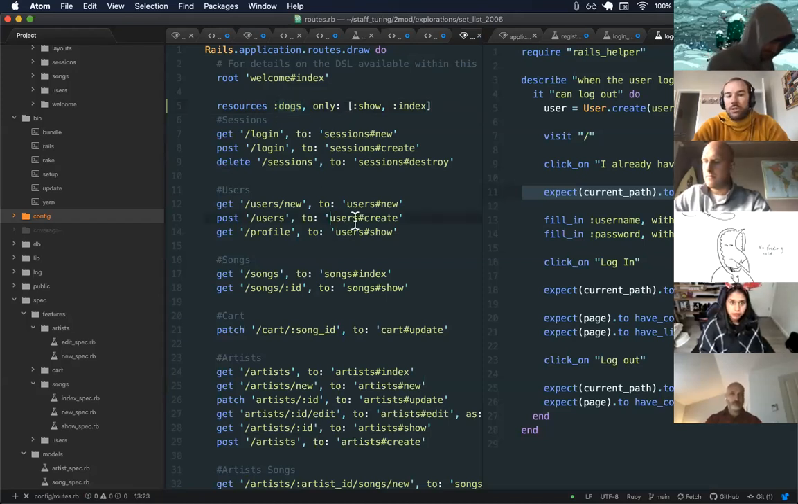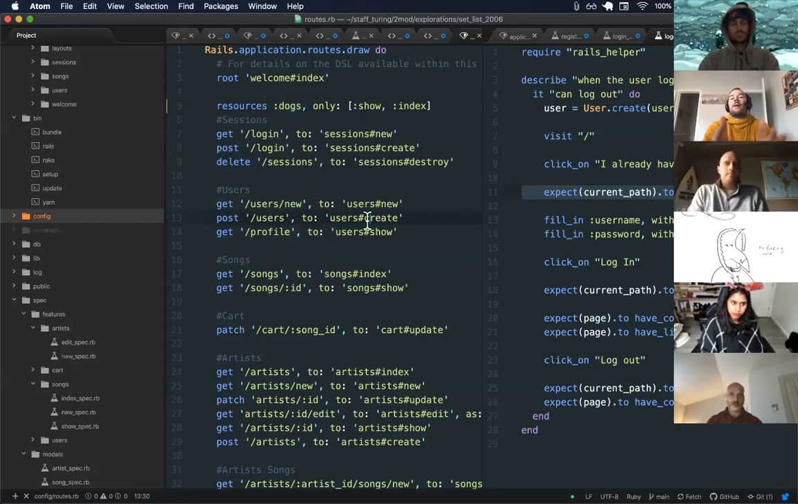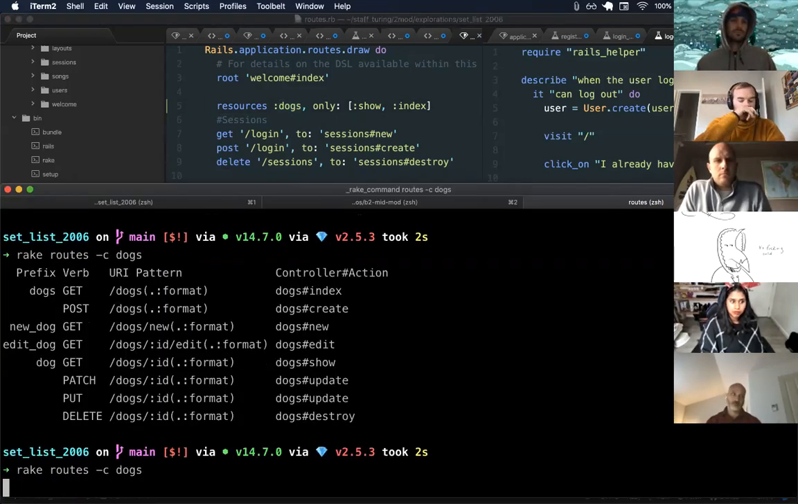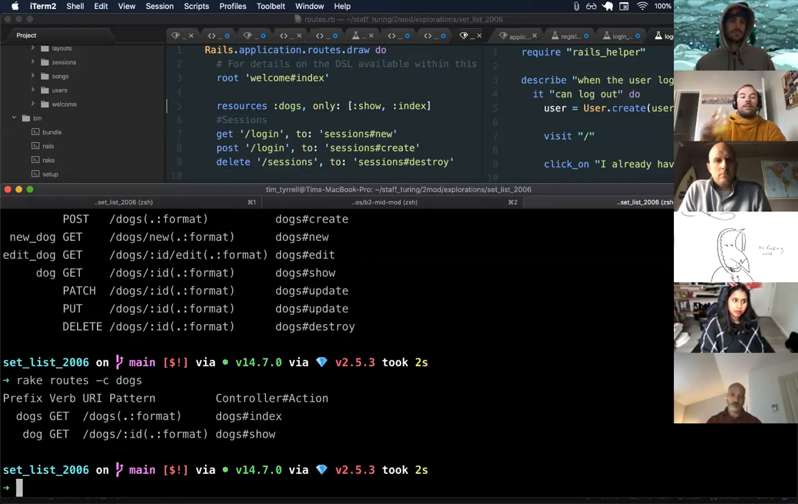Users is a resource. These are all resources that I'm storing in tables in my database. So it's saying, hey, you get all of your RESTful routes out of the box. But if I want to scope this, because I don't want my routes file to get too congested, I only need a show and an index for dogs. Now, if I run this, you can see that the routes that have been created are limited to the index and the show.